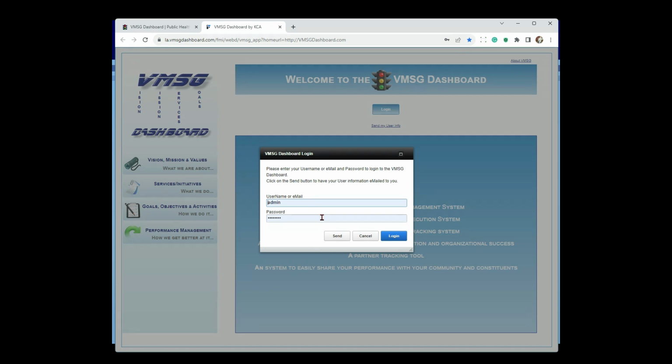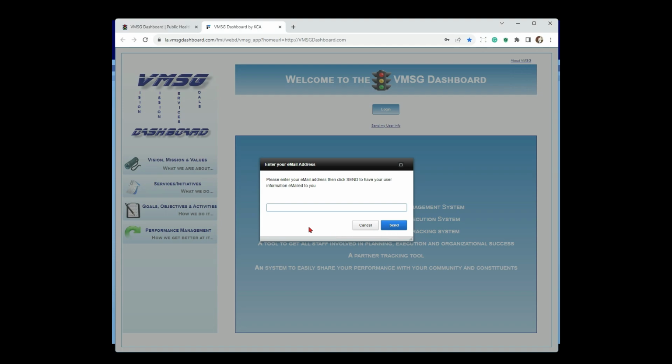So this is the send button I was talking about. So if you already have your credentials, like obviously it has mine in there, if you already have them, you can just log in. Otherwise, go to the send button. Now it's going to ask me for my email address.